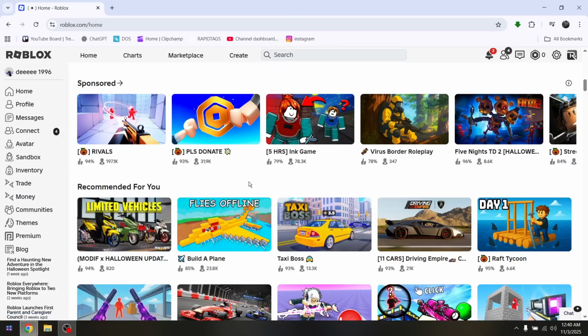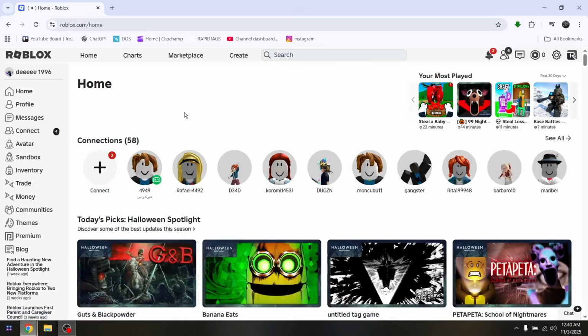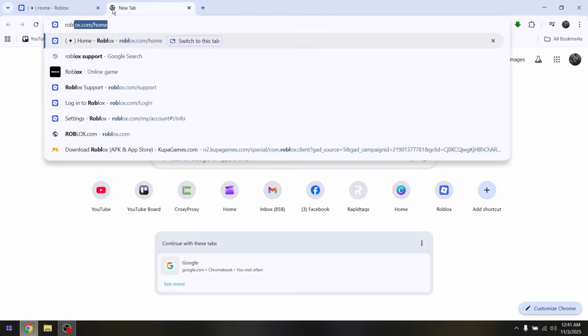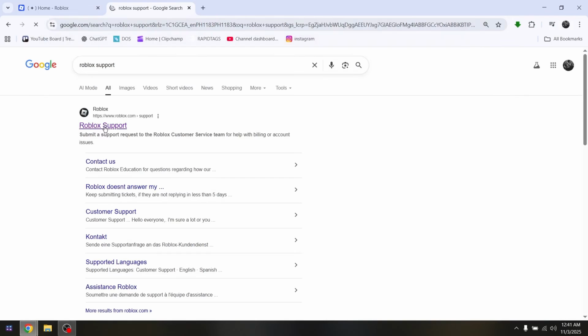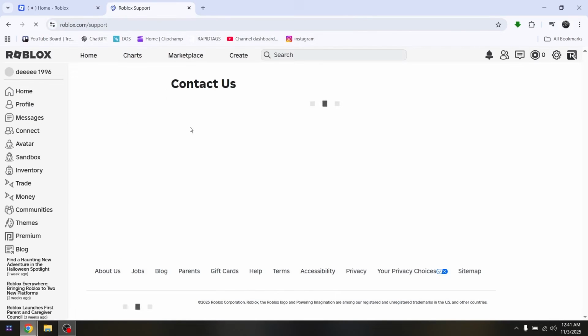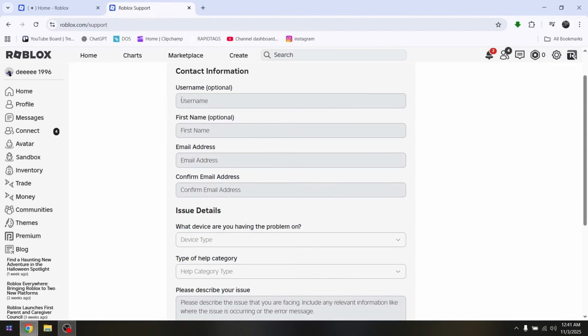But if that option is not visible on your end, what you want to do is open up any working browser. In this video, I'm going to be using Google Chrome. Now just simply type in Roblox support and choose the very first result, which will redirect you to the official Roblox support page. In here, under contact information, just type in your username, email address, and confirm your email address.